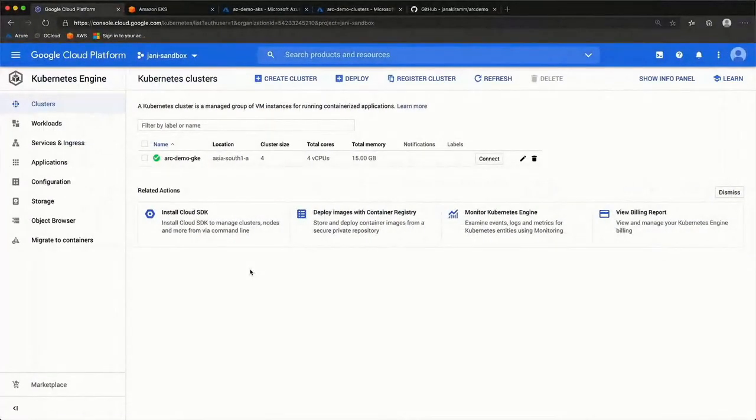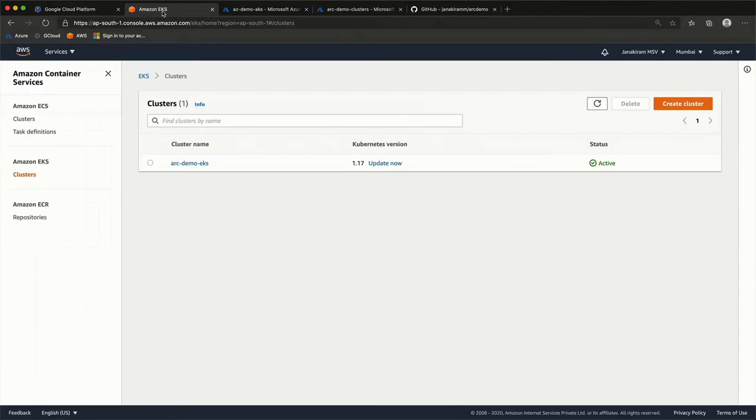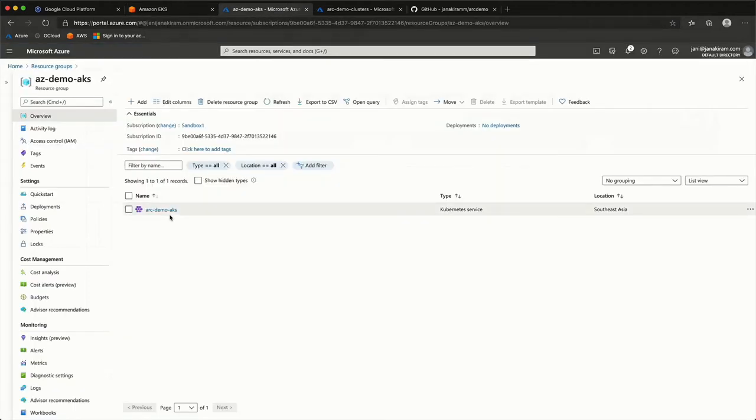So let me walk you through the demo environment. I have a Kubernetes cluster deployed as a part of Google Cloud, which is based on GKE, Google Kubernetes Engine. It's running a four-node cluster in the Asia South 1 region. I have another Kubernetes cluster running within Amazon AWS, and this is an EKS cluster. I, of course, have an AKS, or Azure Kubernetes Service, cluster deployed within my Azure environment. Now, our goal is to bring all these clusters under the fold of Azure and manage them through Azure Arc.